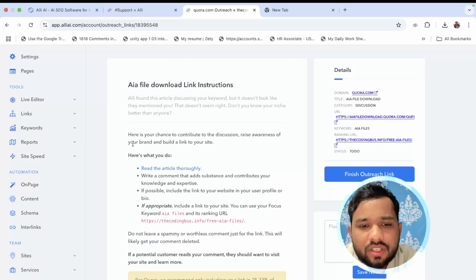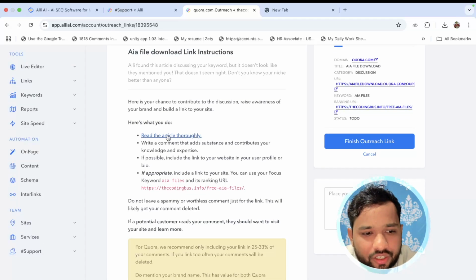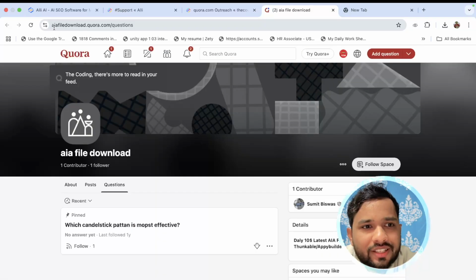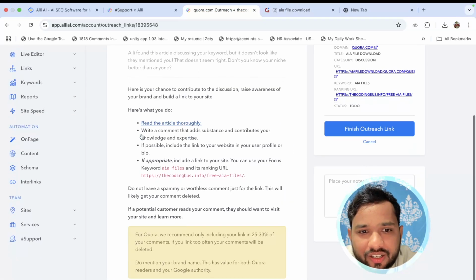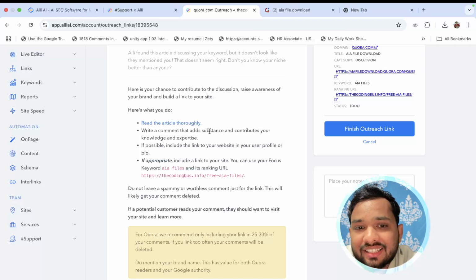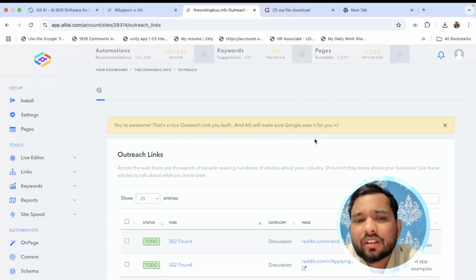So you need to just read an article and comment on the article. As you can see here, read the article through. So just click on it. You can see the AI file download.quora.com. Here you can see, now you can open this article, read it, and write a comment that adds substance and contributes your knowledge and expertise. So you just need to comment something and click on the finish outreach link. So you can do it one by one.